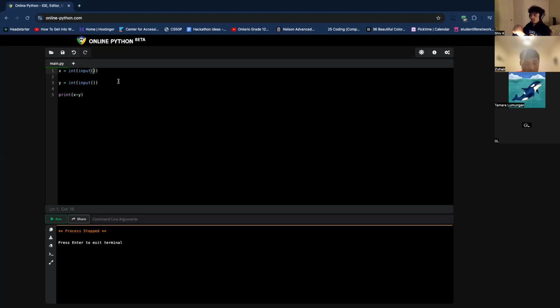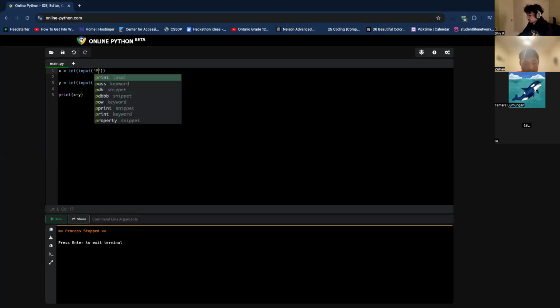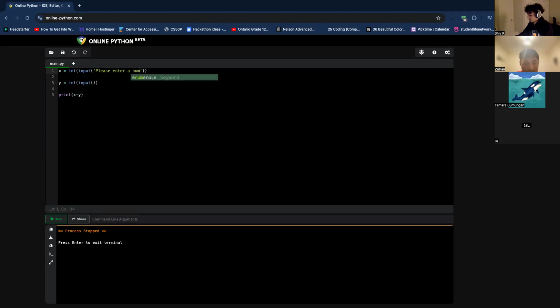The input function is actually going to await the user input. You can provide a bit of text inside the brackets of the input function. You can write a message, say, please enter a number. It'll output the text, but it'll still wait for the value. So you see right here, please enter a number, and it'll wait for your value too.